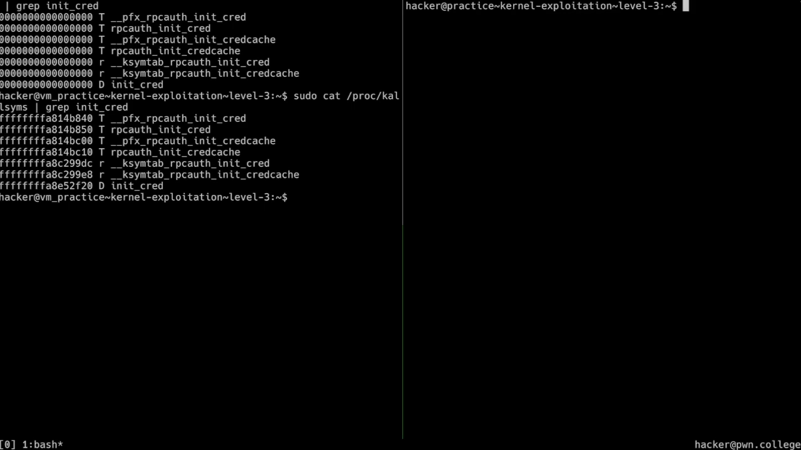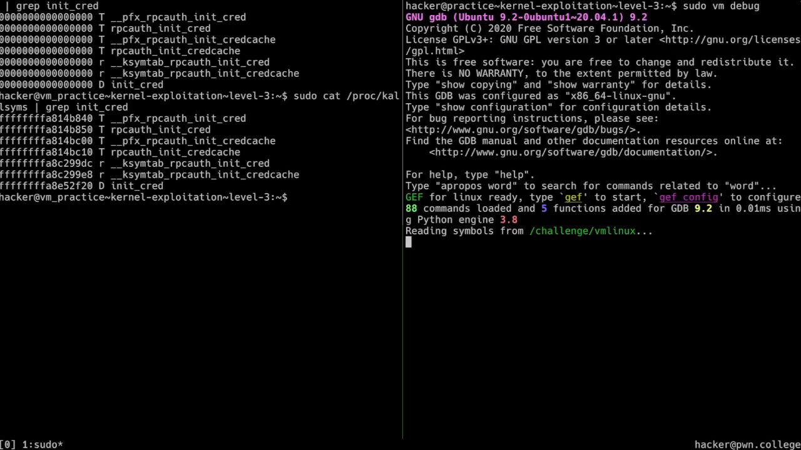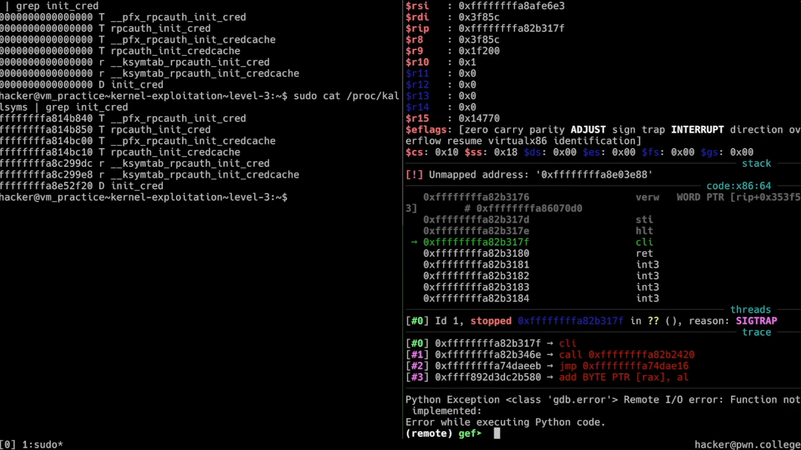Now, once I've done that, outside of the VM, I'm going to run sudo vm debug. Generally speaking, you don't need to run GDB as root. However, for this specific plugin to work correctly, you will want to be root. We'll take a moment for GDB to load the symbols from the kernel. And now we have a debugger attached to the kernel instance that's running on the left.